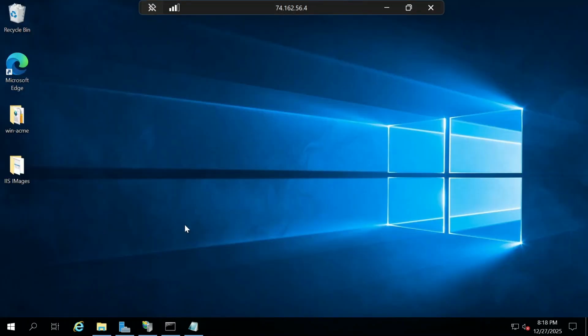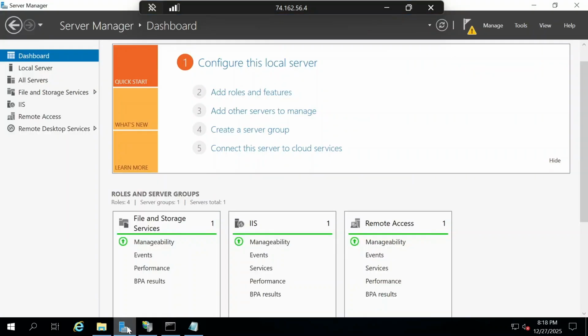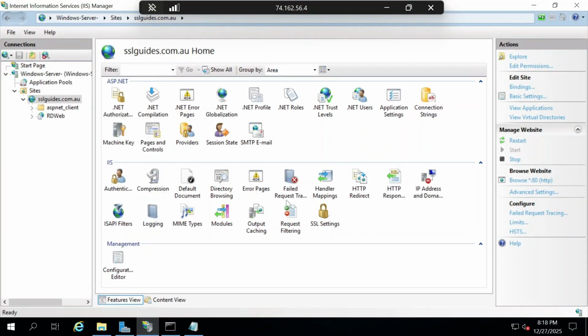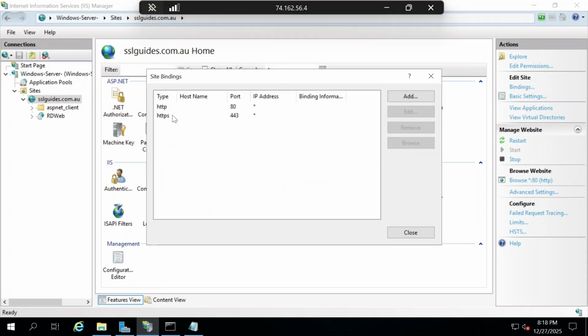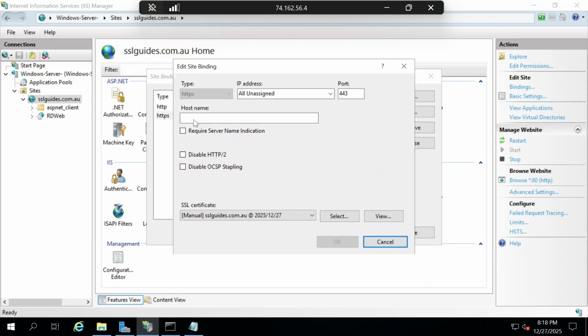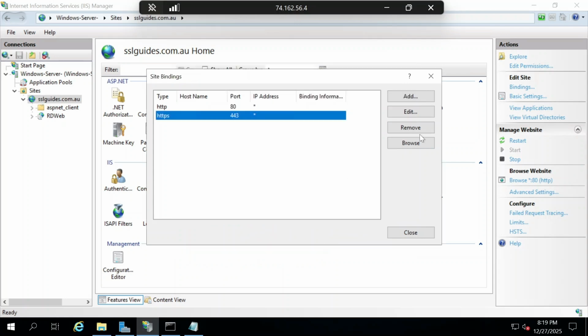And then you can open the IIS manager as well and navigate to bindings for your site. And you'll see an HTTPS binding has been created, and you are specifying the SSL certificate that you have just installed now. Okay.